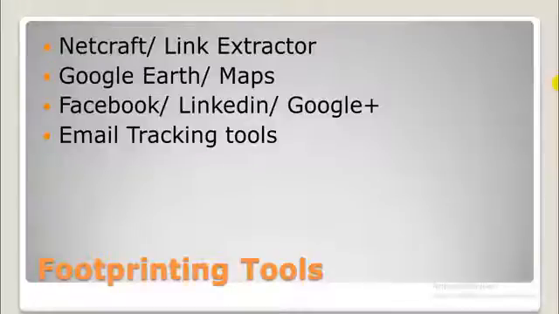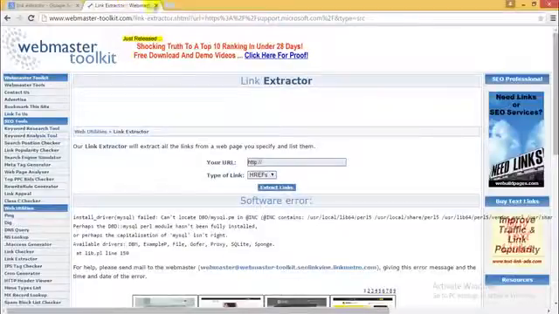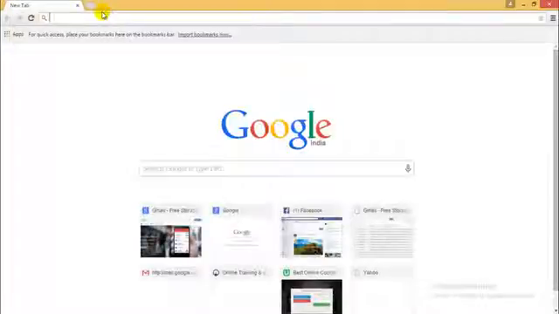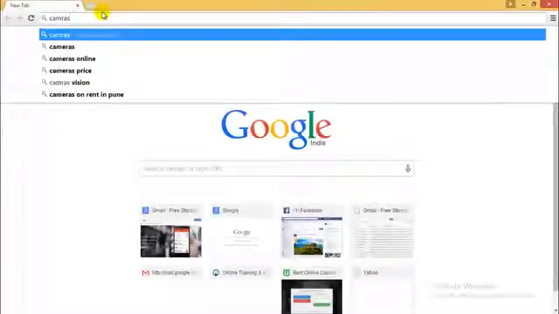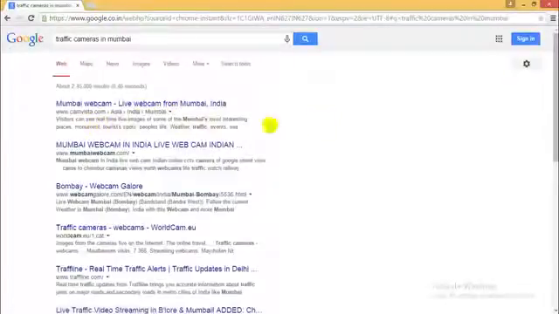I'll show you an example of how we can gather information about that. I'll open Google, and let's say we want to gather information about cameras. Let's check how Google Maps can be useful in giving us information. Let me get the specific term: traffic cameras in Mumbai. As you can see, we have different cameras, and I'll check into maps.